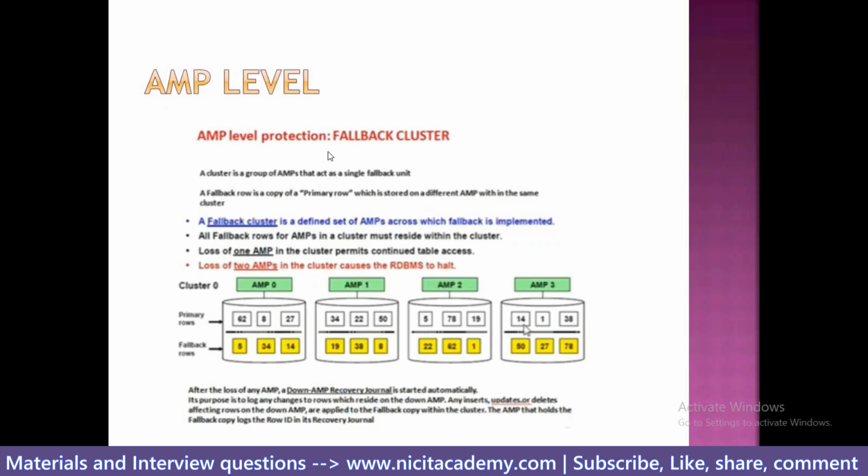By default, normally it's a no fallback table, right? But in real time, in our environment, we have fallback tables. So what is that fallback table? The mirroring happens on the AMP level. For example, the record 62 is coming here, right? The same 62 will be maintained in some other AMP also, in the mirror, in the fallback rows.